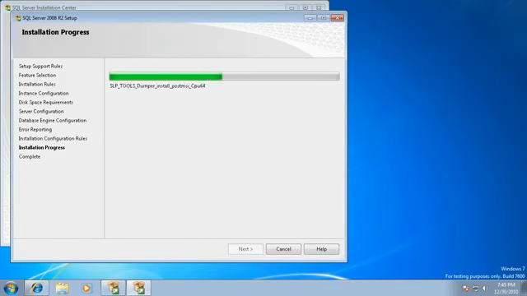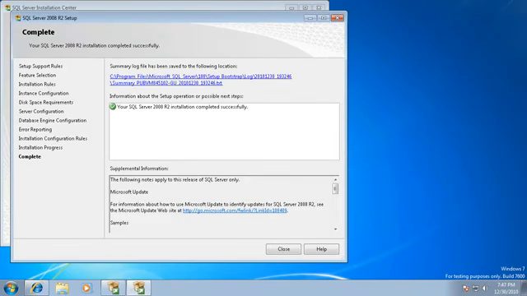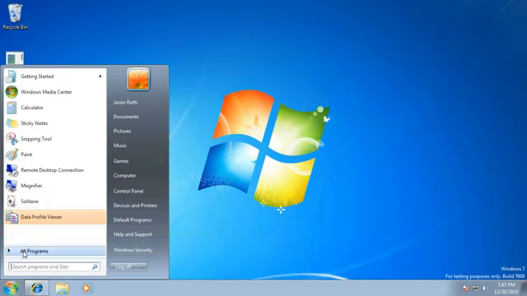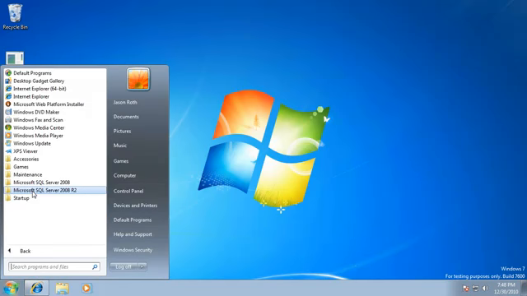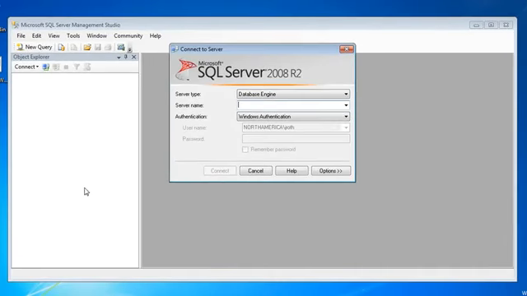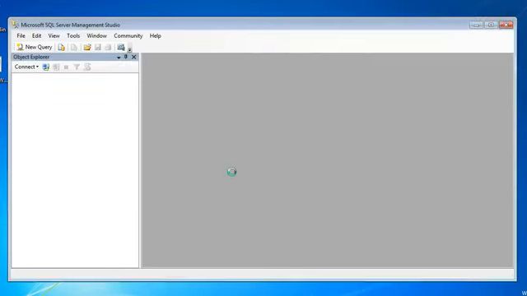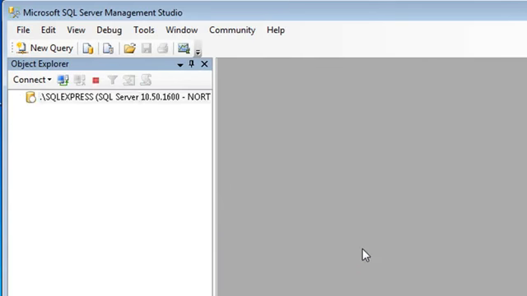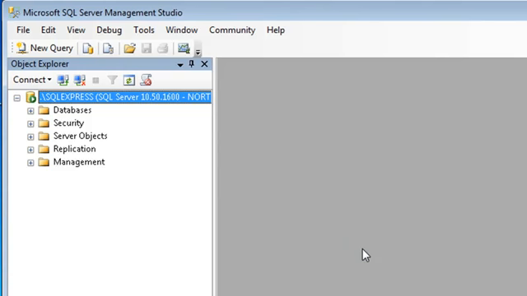After several minutes, SQL Server 2008 R2 Express should be successfully installed. Let's do a quick test to make sure everything worked. On the Start menu, click All Programs, Microsoft SQL Server 2008 R2, and then start SQL Server Management Studio. At the Connection dialog, type .\SQLExpress, and then click Connect. A clean connection means that we're ready to start creating, managing, and using databases.